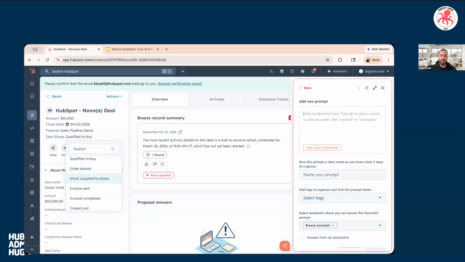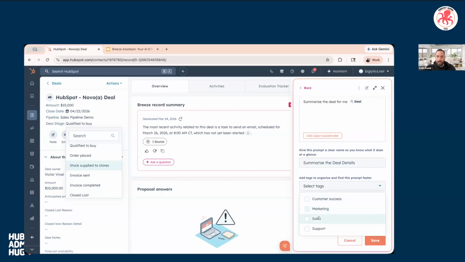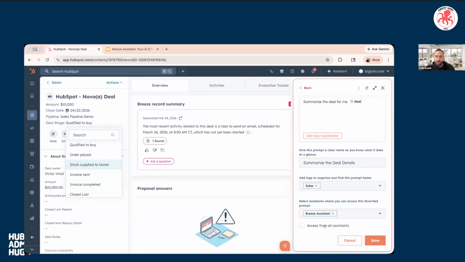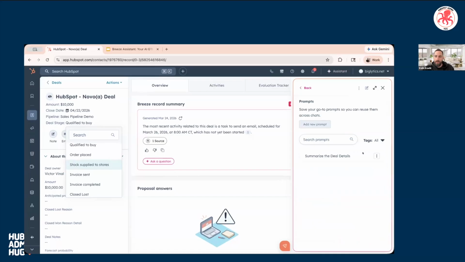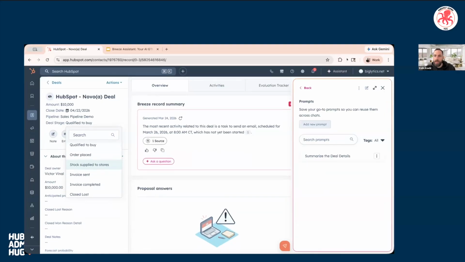So let's add a new prompt and say something like, summarize the deal for me. You could add tags to this as well, like this is just for the sales team, and for Breeze Assistant. Hit save. But Breeze is still thinking, so let me go back at the moment.